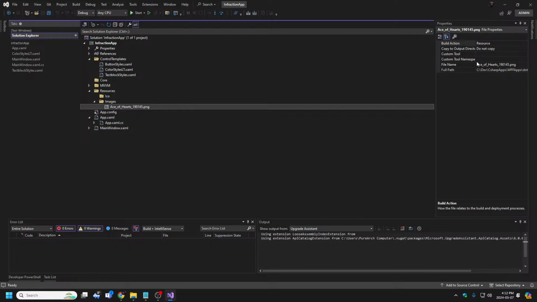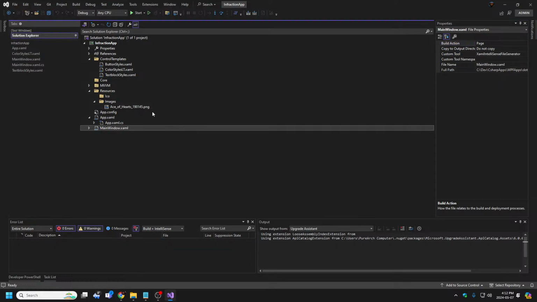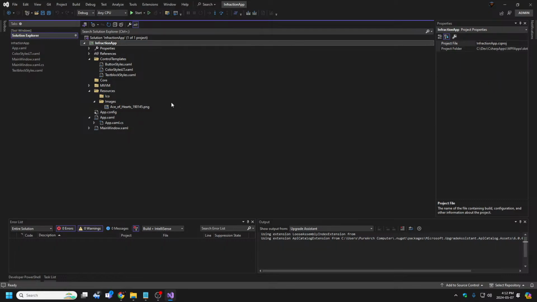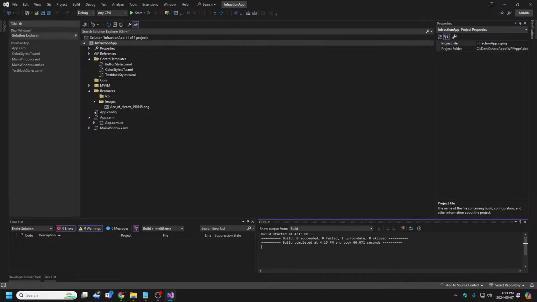So here's the other step we have to do. Ensure that build action is set to resource. Oh, look at that. Build action set to resource. It looks good. That's what we want. I think we're okay, Freddy. Yes. I'm going to do a shift build, and then those steps are done.